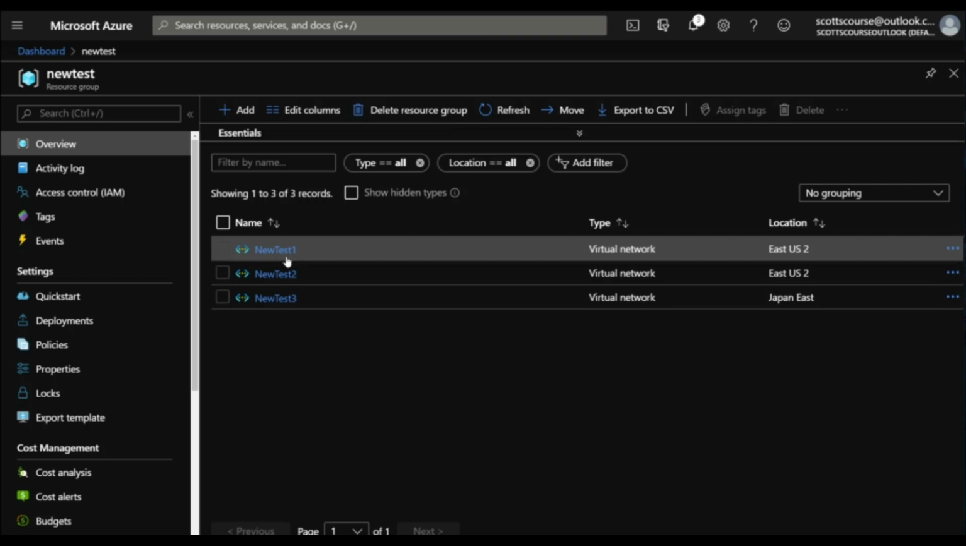So right now we have two virtual networks that are set up to talk to each other over a peering relationship. So new test 1 and new test 2 can communicate with each other, and coincidentally they're both in the same region. But what happens when we have a virtual network that is halfway around the world in Japan? Can we set up a peering relationship with Japan?